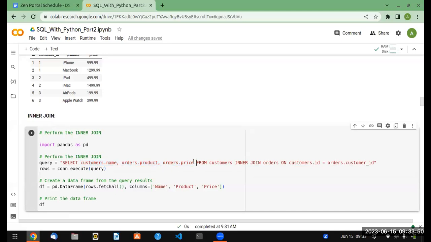Then what is the syntax for select statement? Select this so and so column from, then what? Table name, from where we are selecting. How many tables we are selecting here? 2 tables, right? So when you are selecting from 2 tables, you have to write select so and so columns from table 1, then inner join table 2. This is how you need to write the syntax for joining statement.